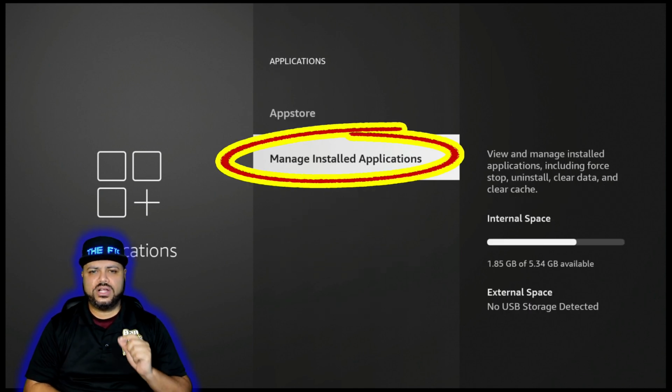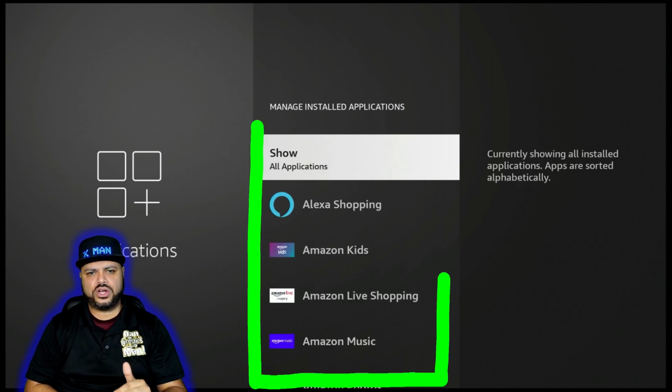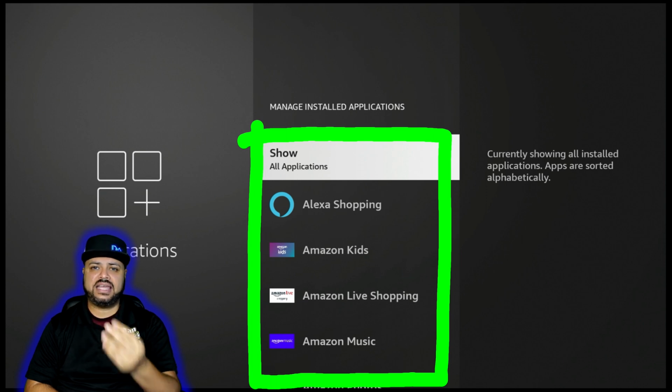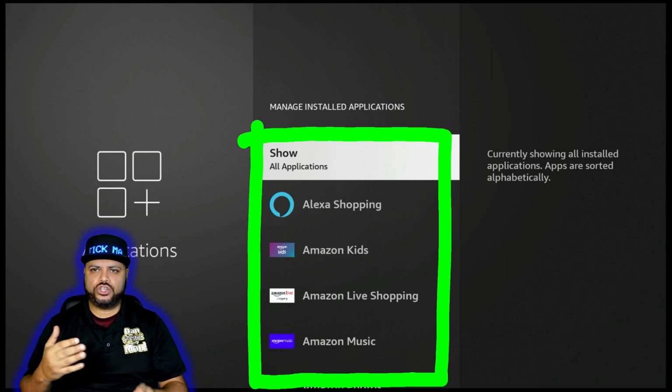Click on that. Once we're in manage install applications, it's going to go ahead and show us all the applications that we currently have on our Fire Sticks. The ones that came for the Fire Stick and the ones that you actually added to it. Now, I'm not going to go through every single one, but I am going to show you a few things here.